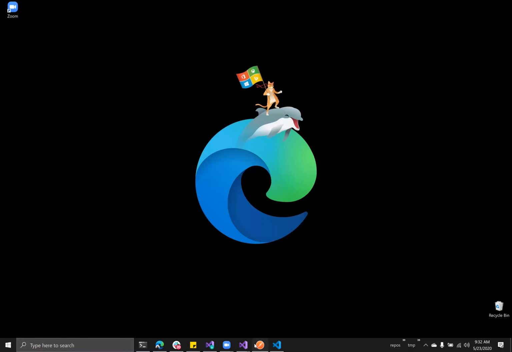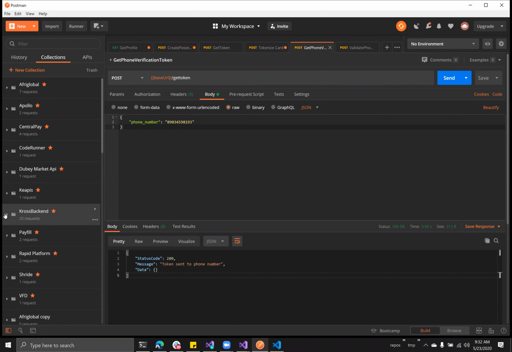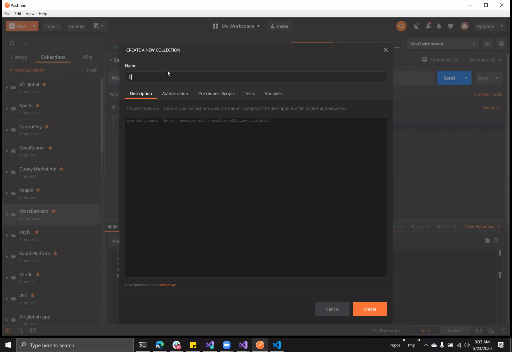All right, so I'll come to Postman and I'll create a new collection. I like to put my requests into collections depending on which project I'm creating. So I'll come into Postman and say new collection. I'm going to name this demo API. All the requests having to do with this demo API are going to be put here.